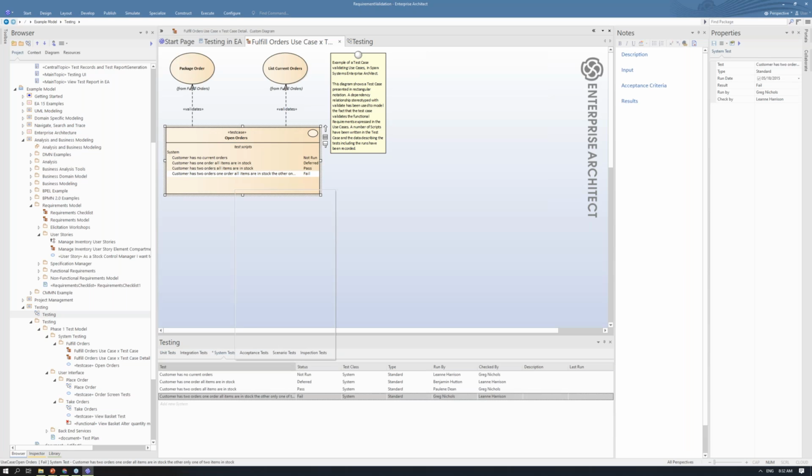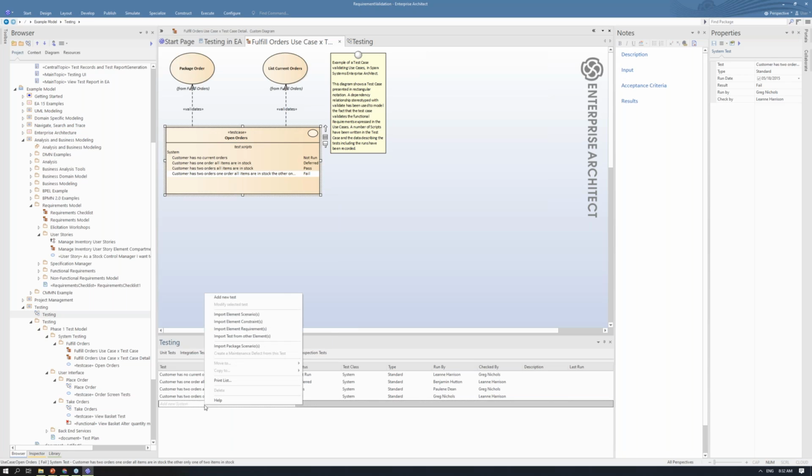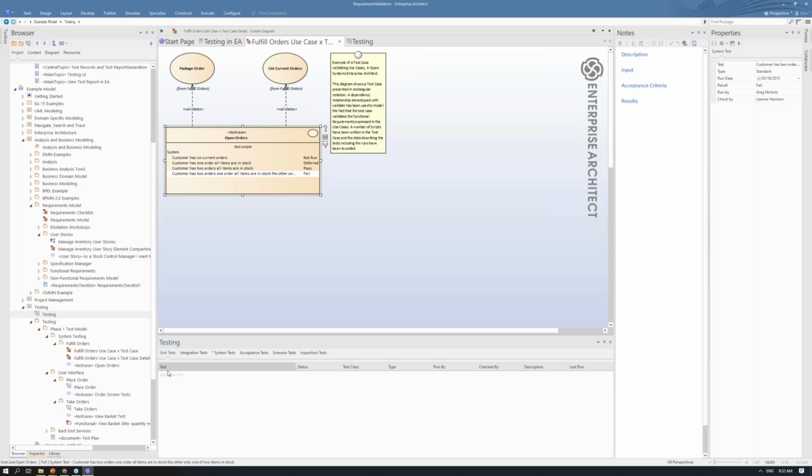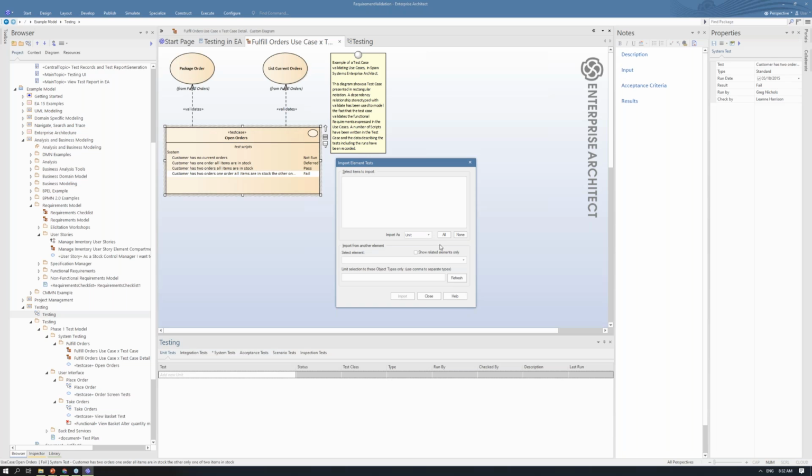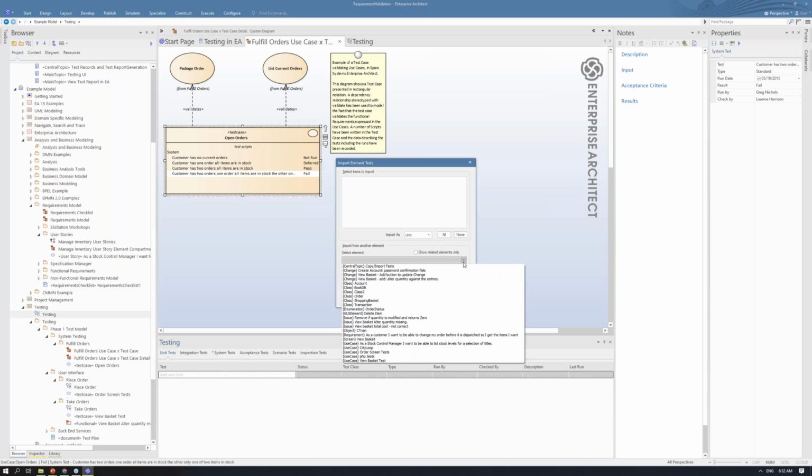So what we can do is right click here, and sorry, not on the element, go to the testing window. In the add new system test or unit test, what we can do is add new test, import element requirement, or import test from other elements. Let's just say unit test. What are all the elements here? These are all the elements in the repository which have unit tests already defined. So ours is open orders.